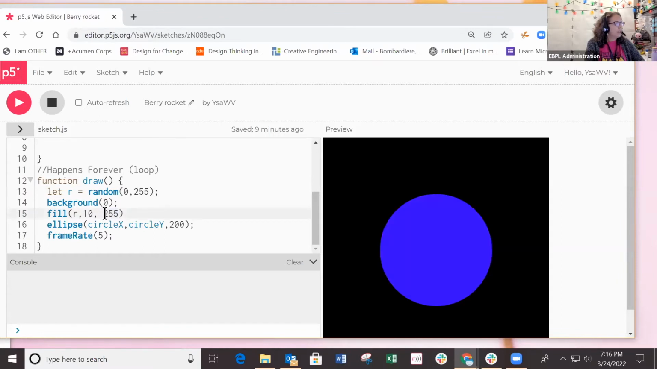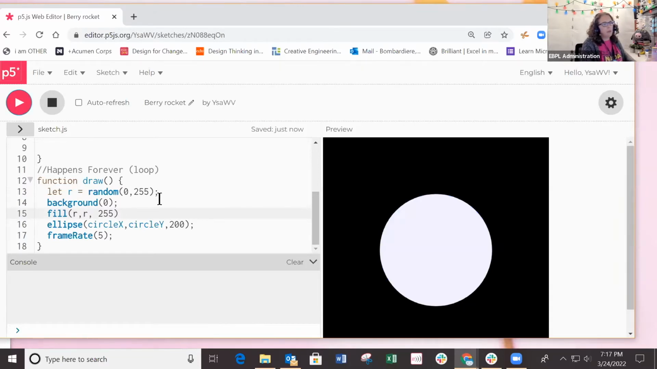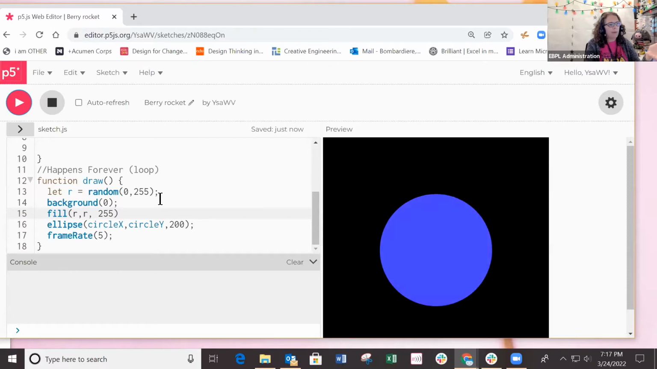You can change this and have a different customization. You can put R here too, but it won't be as pretty. You get a lot of blue and maybe white, but you don't get that many pretty colors. And also you don't get green.